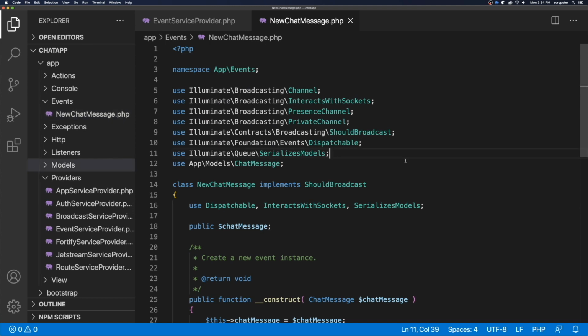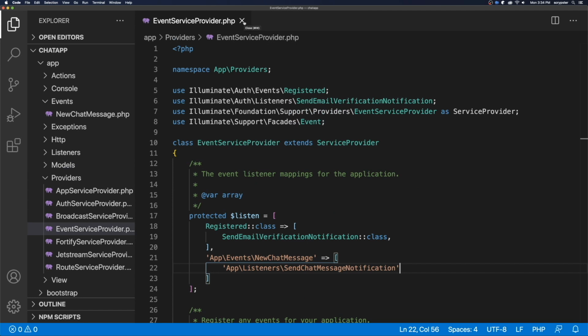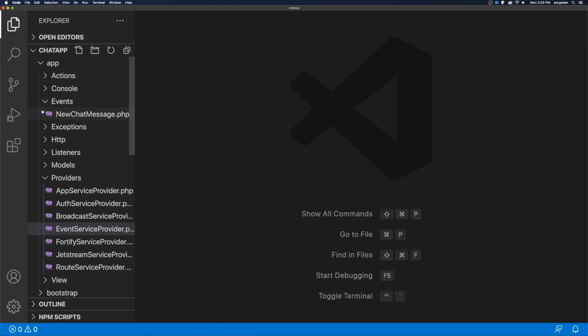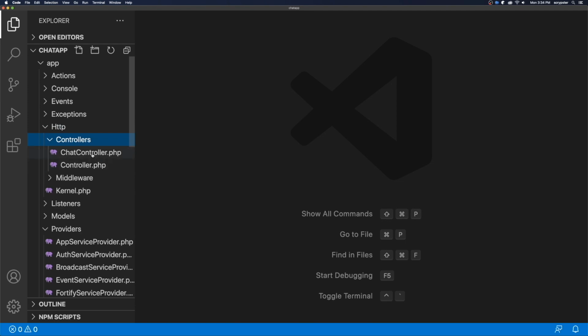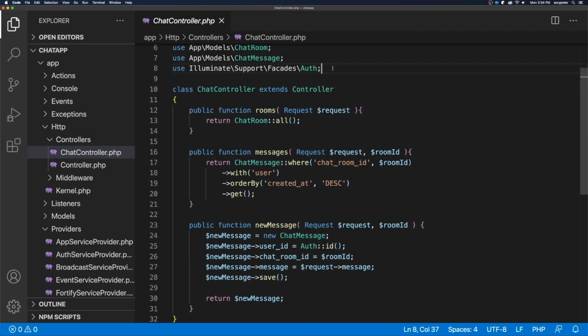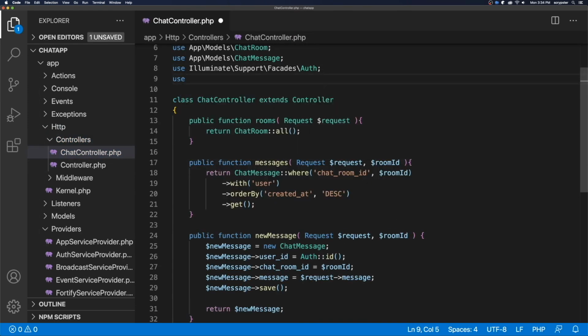Now that we've created this event, let's go ahead and use it. So I'm going to close out of this NewChatMessage. I can close out of this EventServiceProvider, and let's open up our HTTP controllers and then our ChatController. Now that we created an event, let's use it in our ChatController. So we'll do App\Events\NewChatMessage. And since we brought it in, I'm just going to copy this.